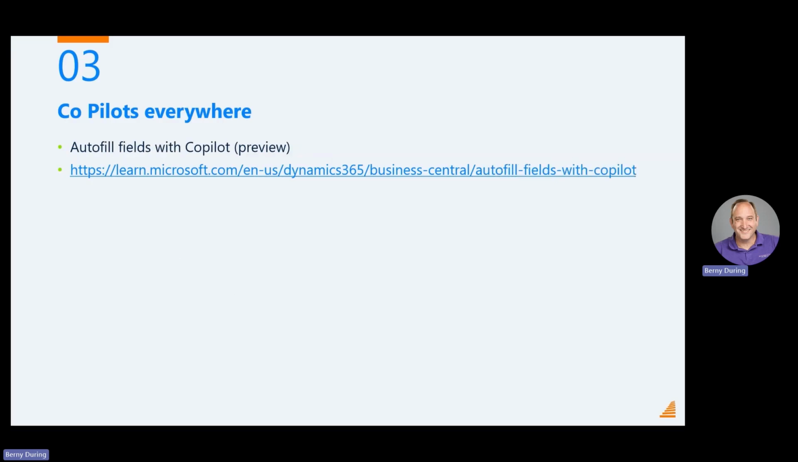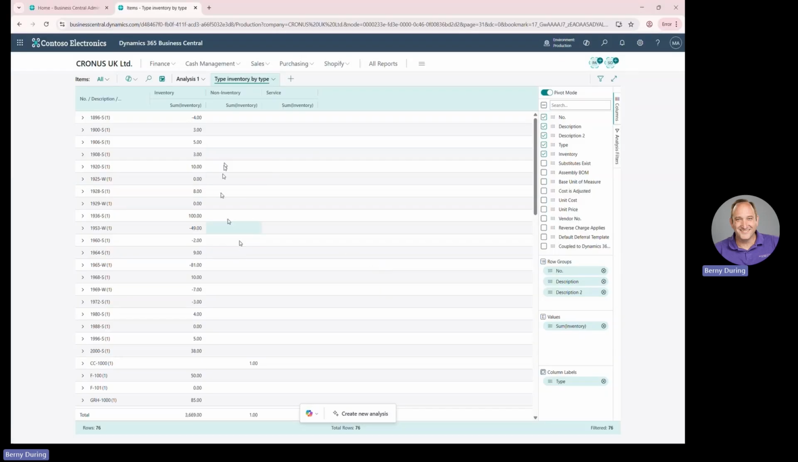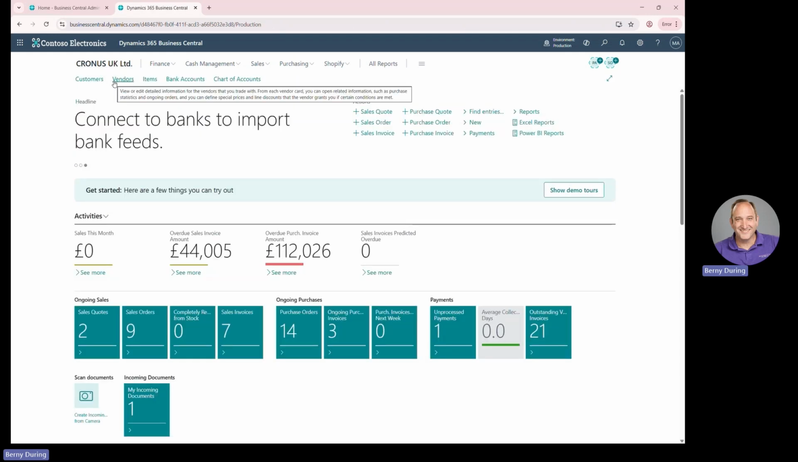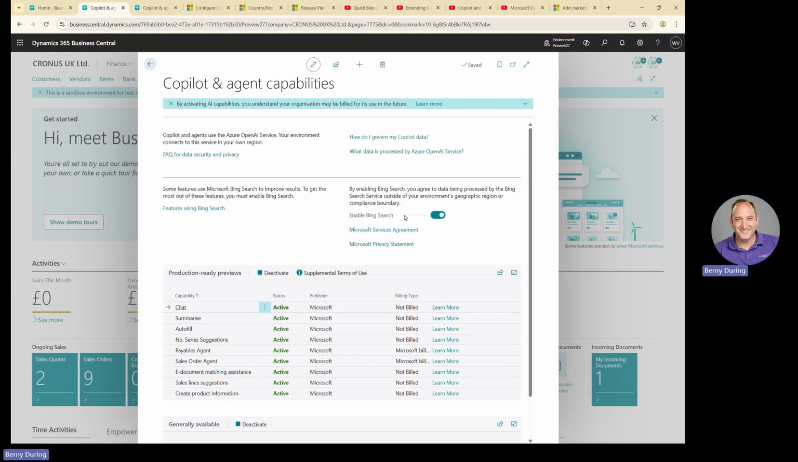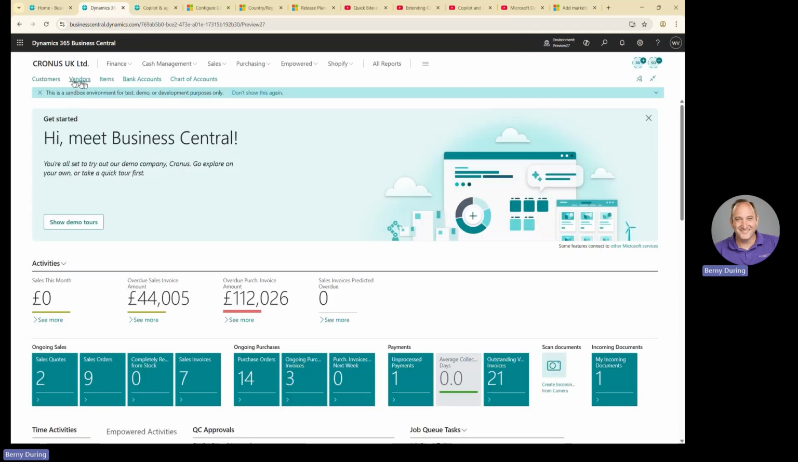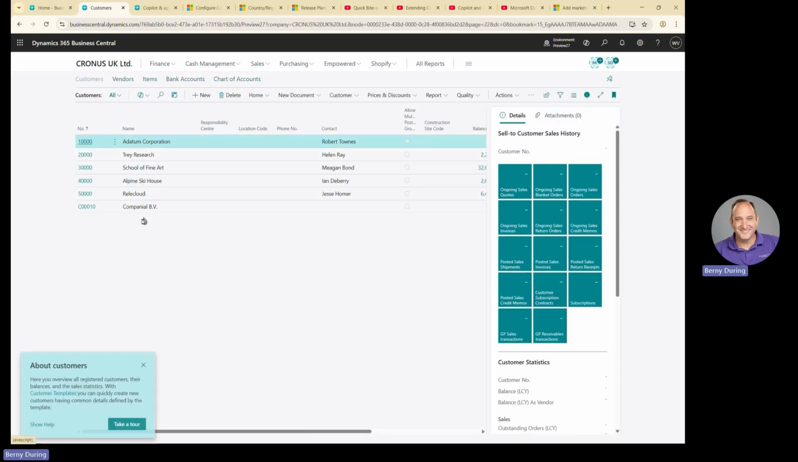Autofill fields in Copilot. This feature is still in preview, but it is one of the features that has the capability of searching the internet for data. So for this one, let's go back over here where we have the preview of version 27. If I go over here and say, for instance, go to customers, and I create a new customer over there.